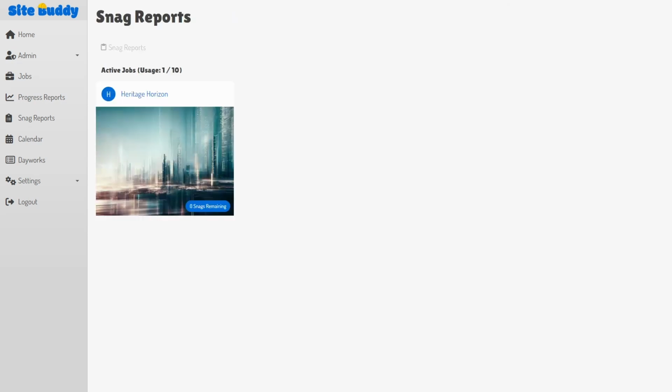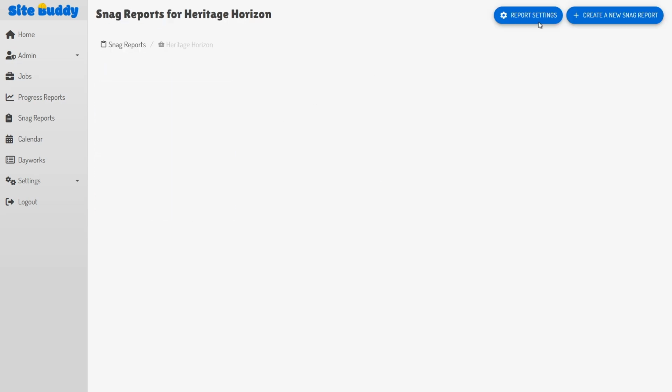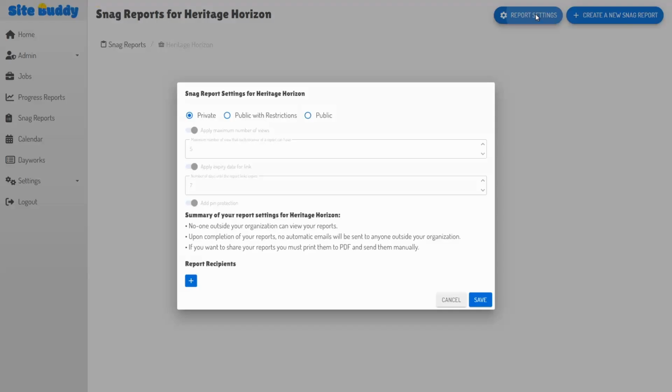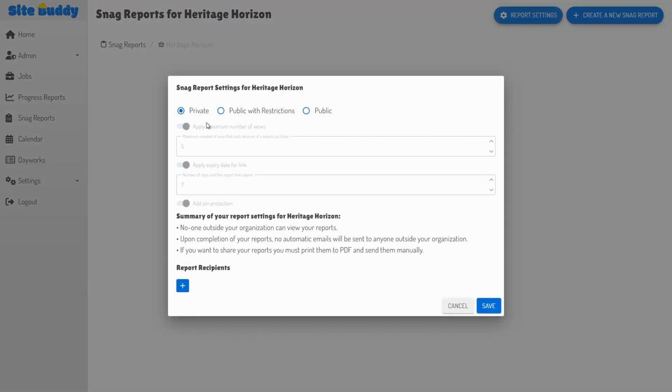Navigate to the snag report section and select the site you wish to report on. As with progress reports, if this is your first report, then you need to configure your report settings by clicking on the Report Settings button. Here you can customize how this particular report will be shared.